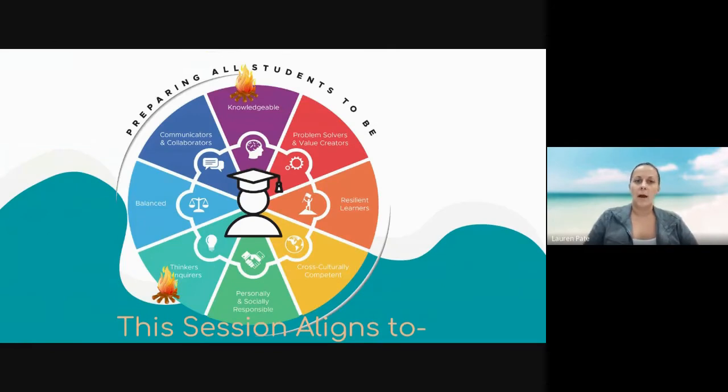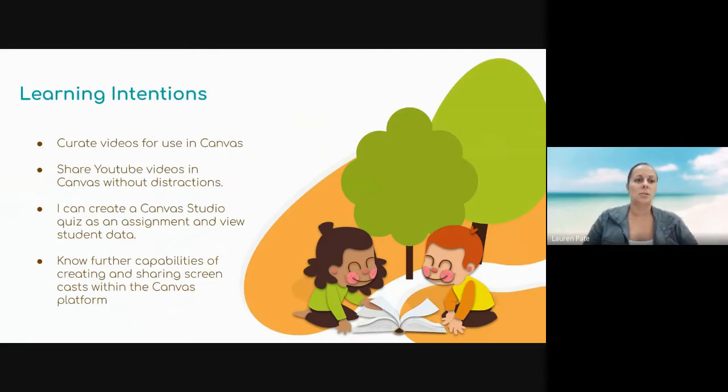This aligns with our preparing students to be future-ready learners, and it falls under knowledgeable and thinkers and inquirers. Our learning intentions are to curate videos for use in Canvas, share YouTube videos in Canvas without distractions, create Studio quizzes as an assignment and view student data, and know further capabilities of creating and sharing screencasts within the Canvas platform.